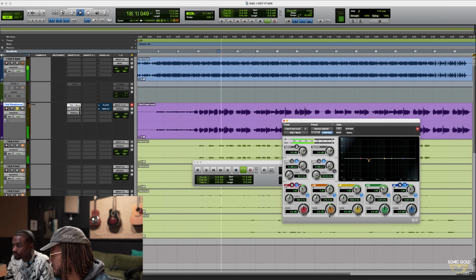To make sure that you're secure, I give you my heart. You see how much cleaner your voice sounds right there? So I'll just bypass it. And put it back in. You notice the cleanness?